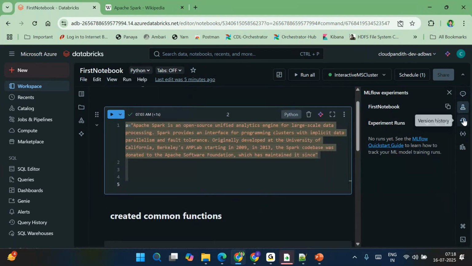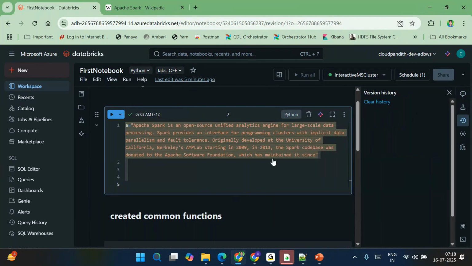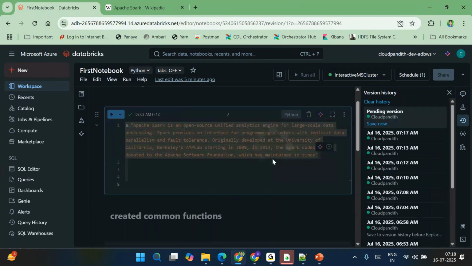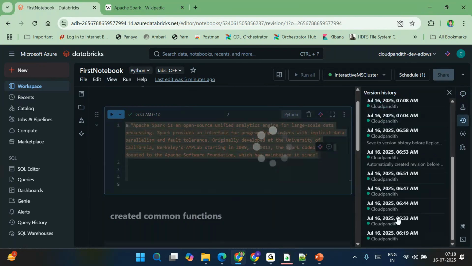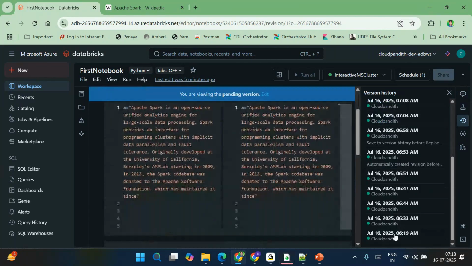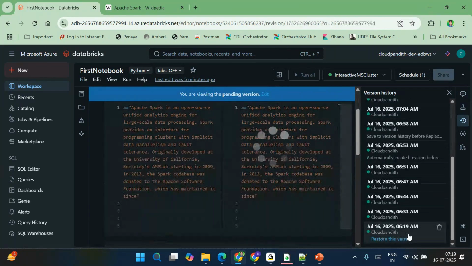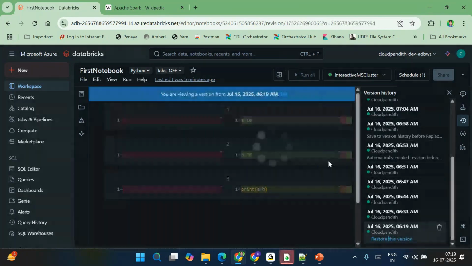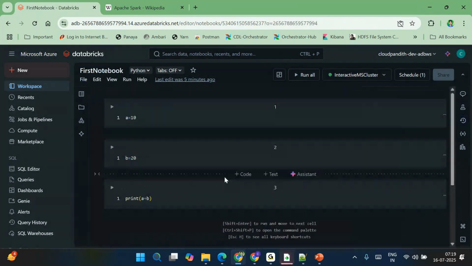The next one is version control. Version control means in this notebook I have made a lot of changes, but I realized these all are wrong. I want to restore back to whatever code was there at 6 o'clock 20 minutes. I want to restore. I'll select this, click on restore this version. This is the first time, what was the code that is available in my notebook.